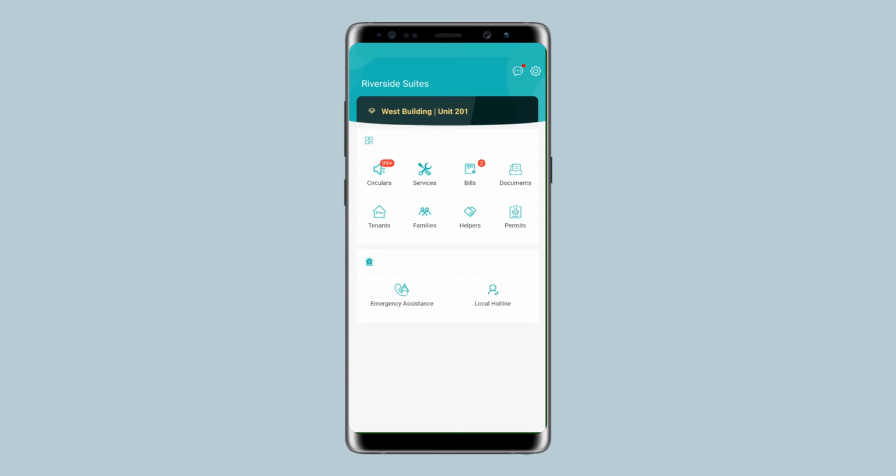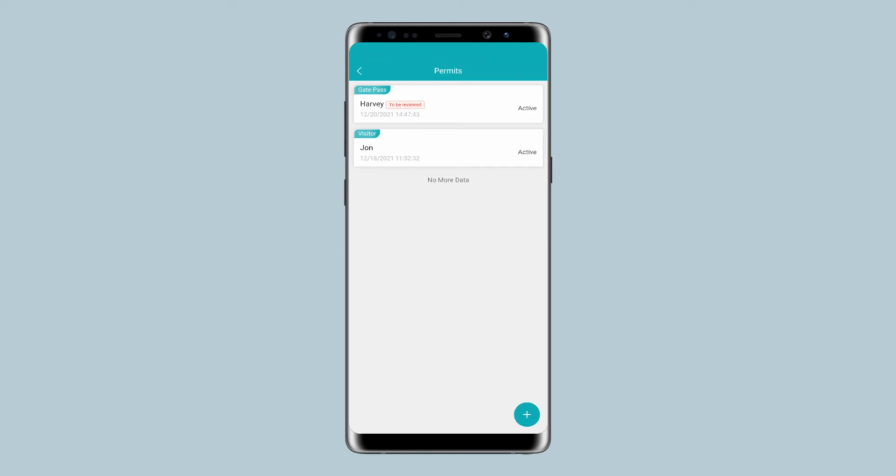For this tutorial we will teach you how to edit your permit request. Let's get started. First, tap the permits. In this page, you will find all the permits that you created. Please note, only permits that have yet to be approved can be edited. Once a permit is approved, it is no longer editable.